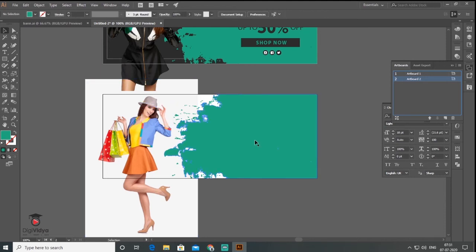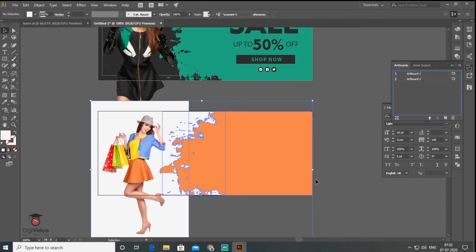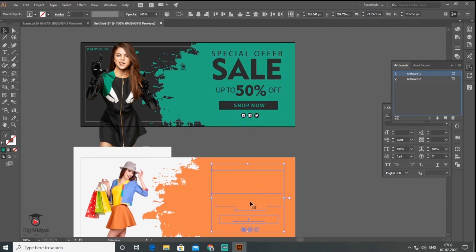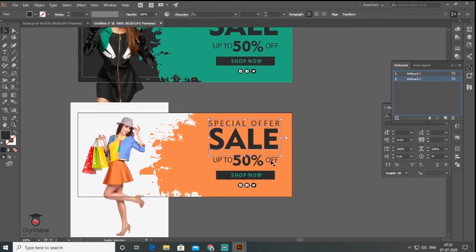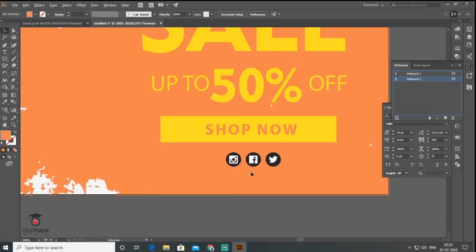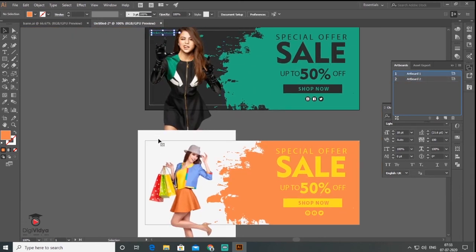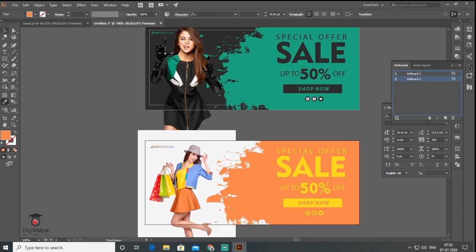Here I select all of these and press Ctrl G to group. Then I have to change the color into this color. Then I select all of these and press Ctrl 2. Then I lock this, select all the content here, and copy this content here, right click, Arrange, Bring to Front, right? So here I want to change the color. And after that I want to write down the brand name. I do it here, right click, Arrange, Bring to Front, and then change the color into this color.